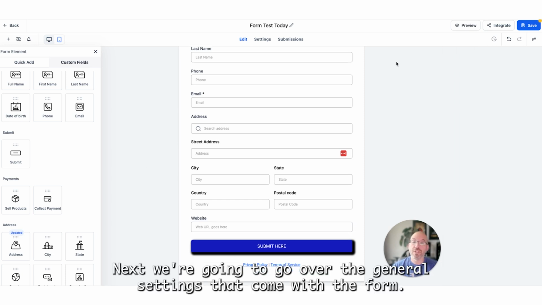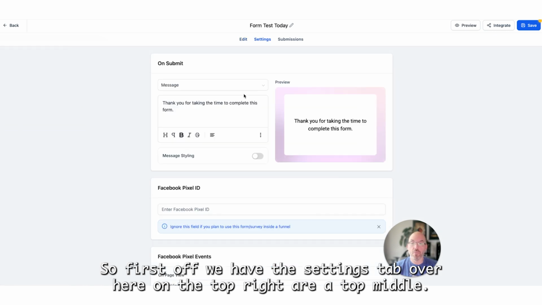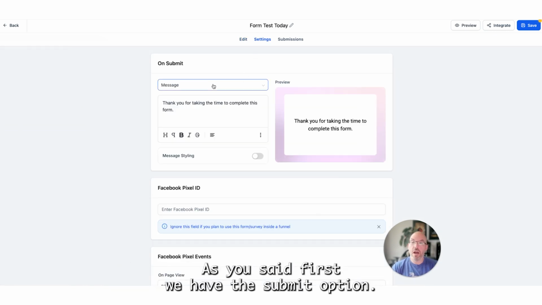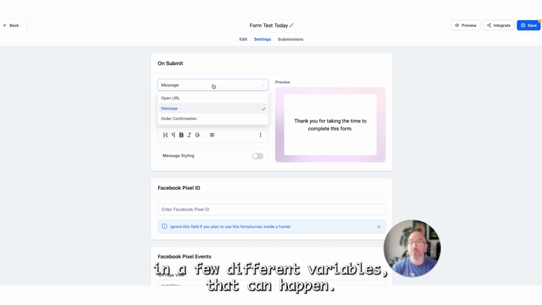Next, we're going to go over the general settings that come with the form. So first off, we have the settings tab over here on the top right, or top middle, as you say. First, we have the submit option. What happens is after you submit the form, we have a few different variables that can happen.